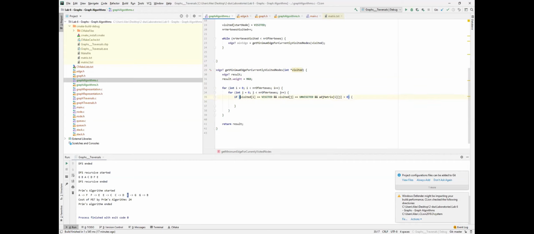Now, does everybody understand what I just wrote here? Is there anything unclear as to why I need specifically these three conditions? First, I want to make sure that my source node is visited. Then I have to make sure that my destination node is not visited. And then I have to make sure that there is actually an edge between my source node and my destination node, which is represented by i and j in this case.